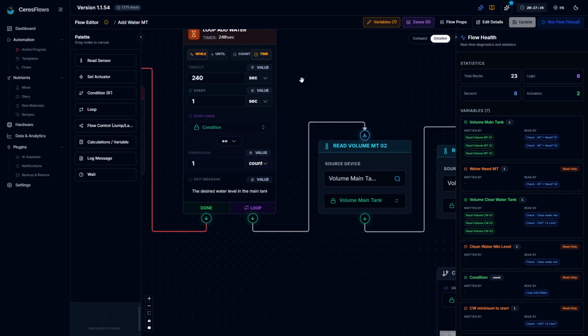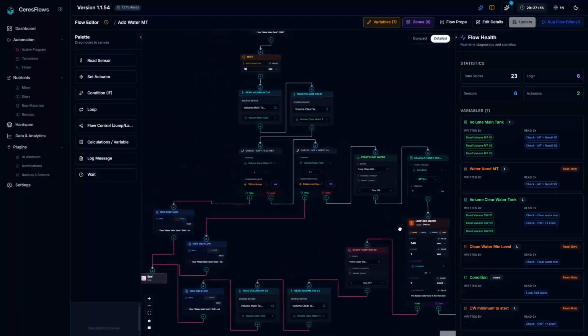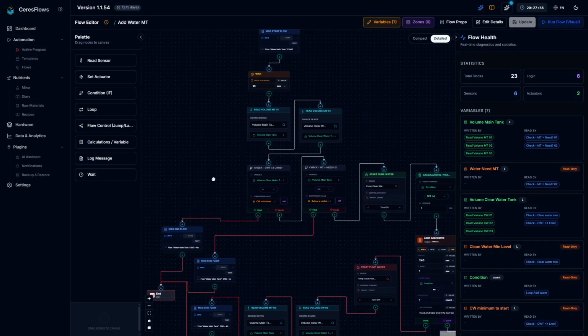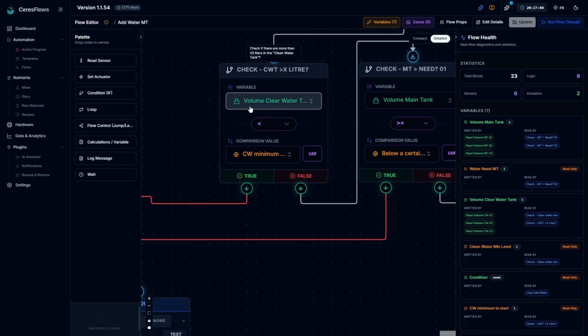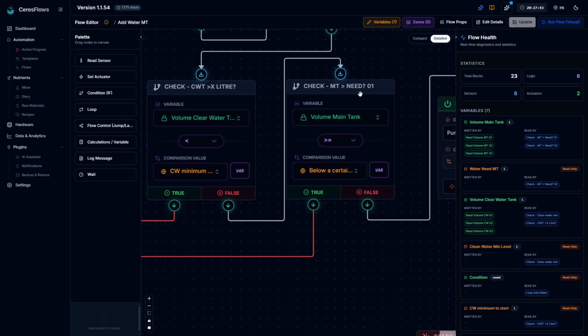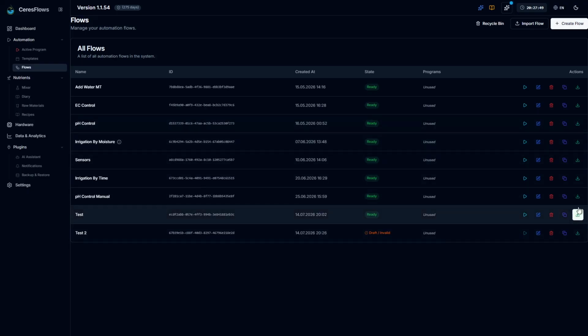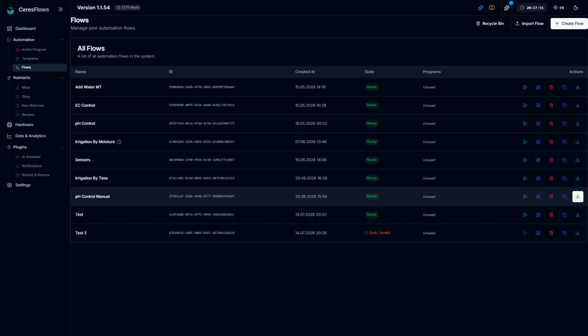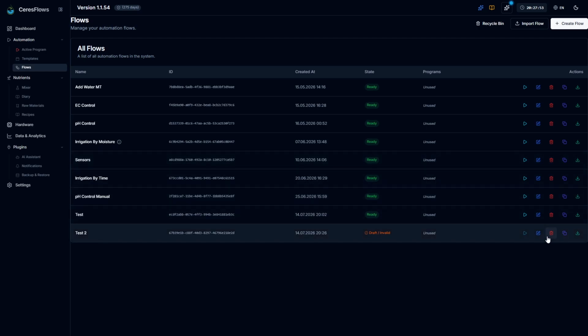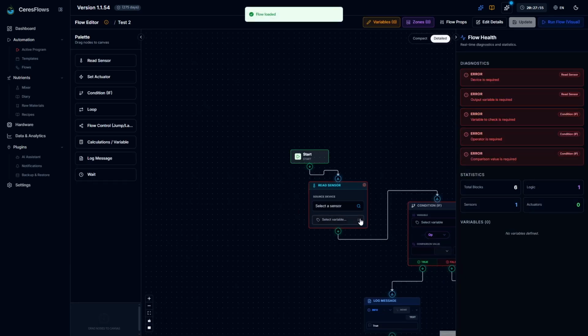This means the same flow can run across different programs, installations, or users without ever being edited. Only the parameters change. A flow can be exported and imported into another system. The user just assigns their own devices and sensors. What's shared isn't a configuration, it's a proven engineering solution built on real experience.